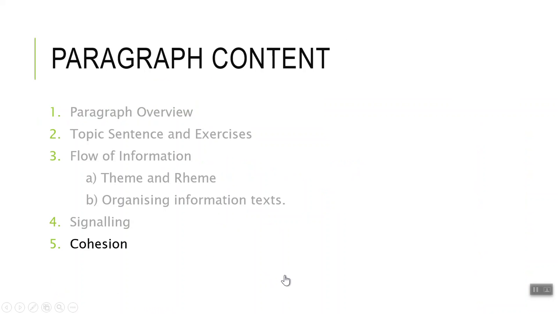So let's continue. The last bit of this paragraph features series is cohesion. There are 5 methods. I'm not asking you to memorize them, but at least you should know there are these features in a paragraph, so that when you are editing your work, you'll be able to find out what is missing and how you can insert these features to make your paragraph better.